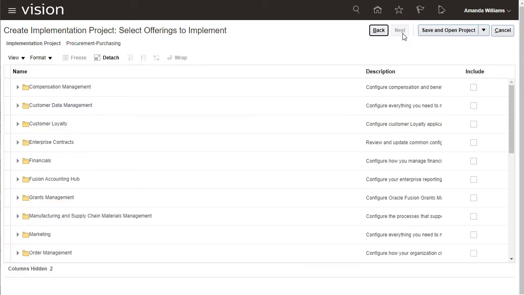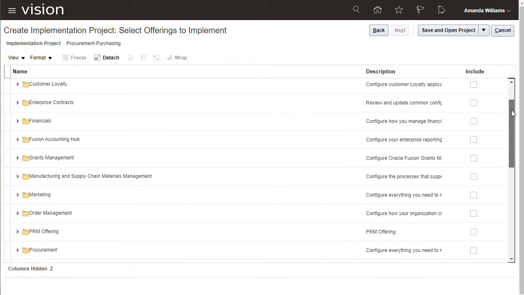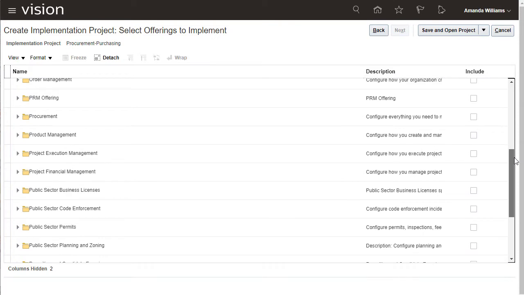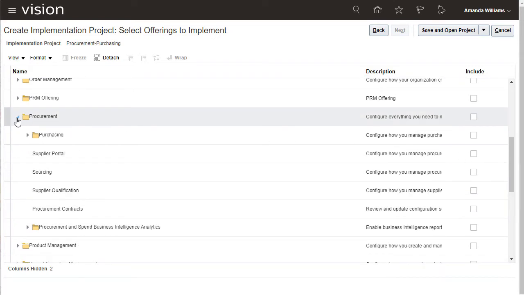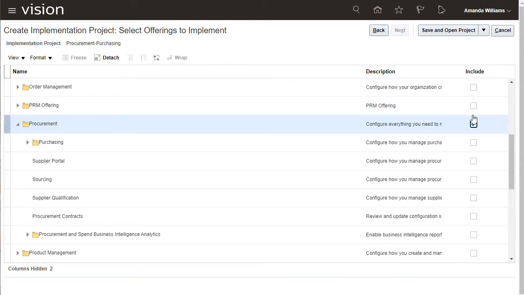Now, select the offering and functional areas that you want to manage in this implementation project. All offerings and functional areas that you opted into are listed here. If an offering or functional area that you need isn't shown, you can opt into them as shown in the Configure Offerings video. Select Procurement, then Purchasing.